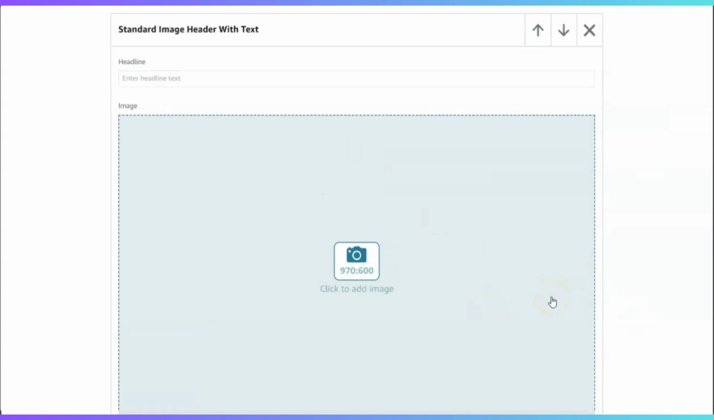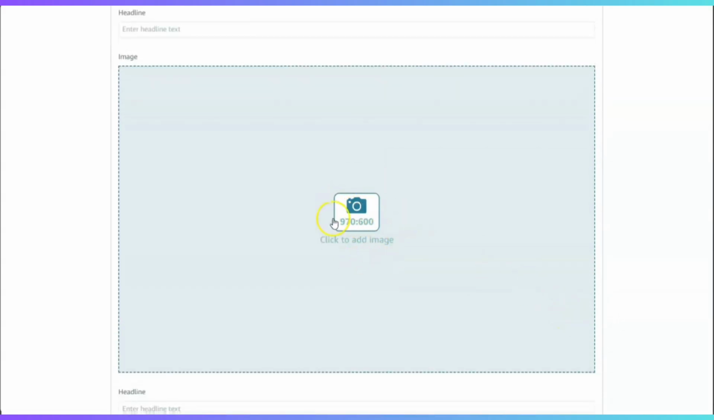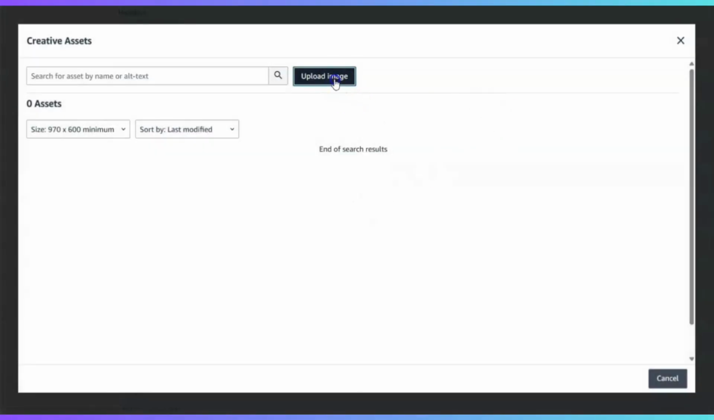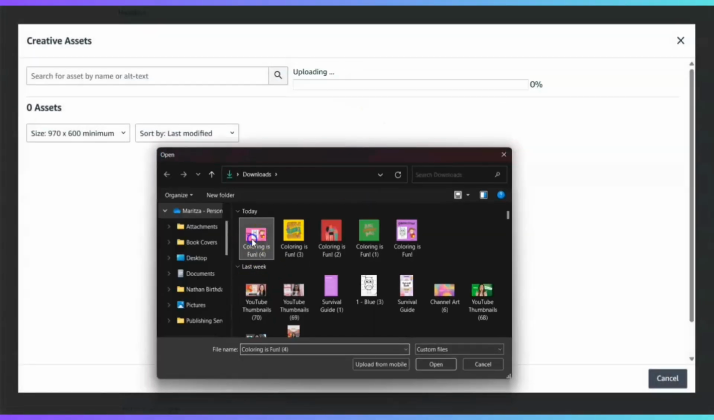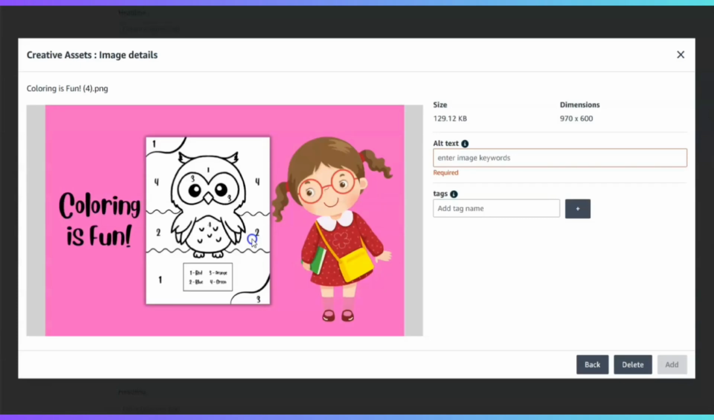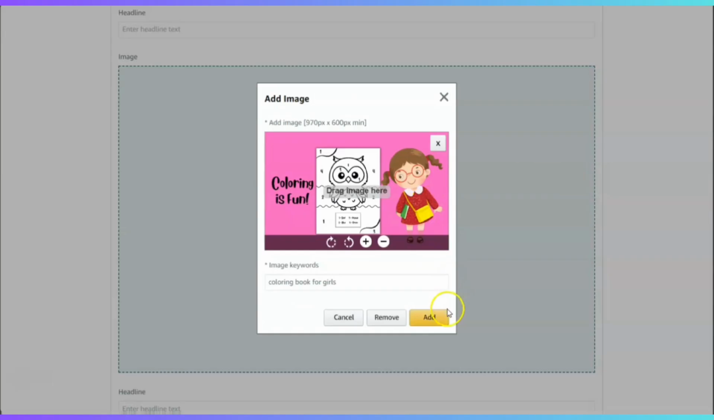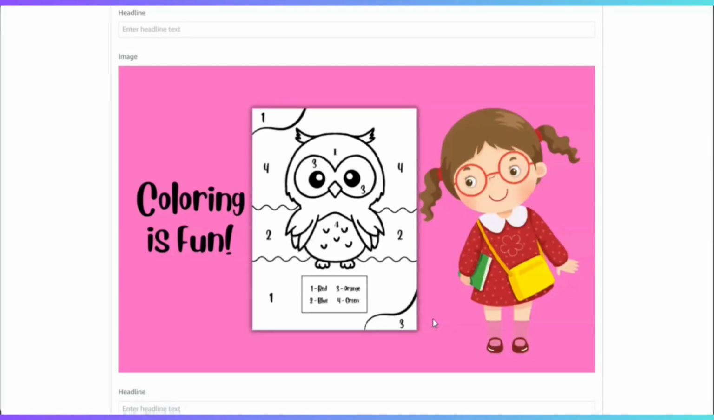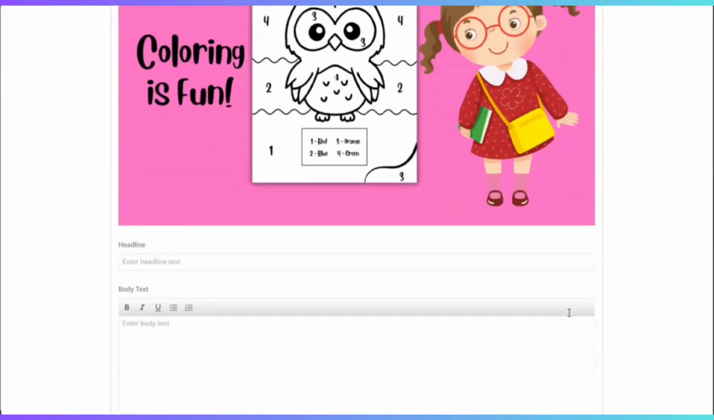Once that's downloaded onto our computer, we can go ahead and click here on Amazon and we could start uploading the image. And here we have our image. Now we have to enter text. It says enter image keywords. So we can put something like coloring book for girls. Once that's done, it says tags. You can also add a tag name. That is up to you. We're going to go ahead and click on add. And we're going to click on add again. And we have our first image.